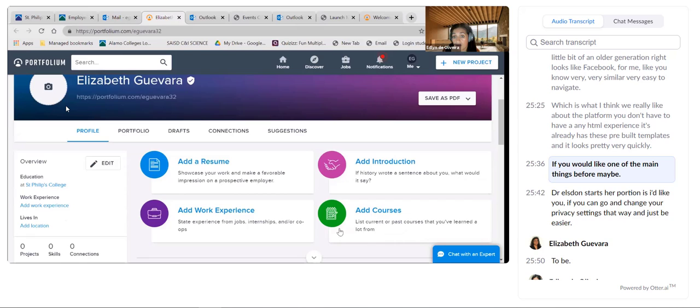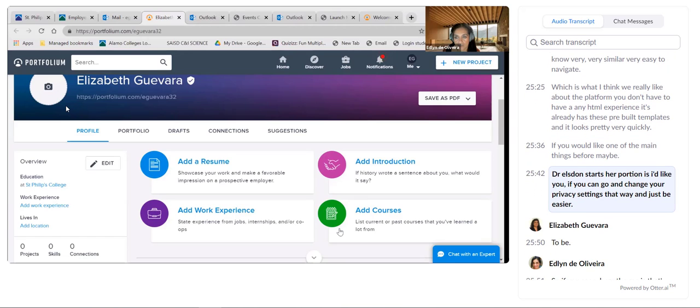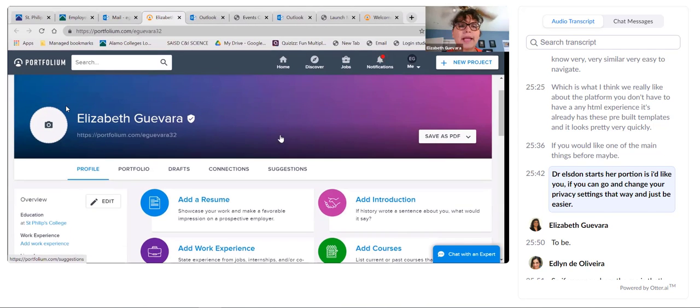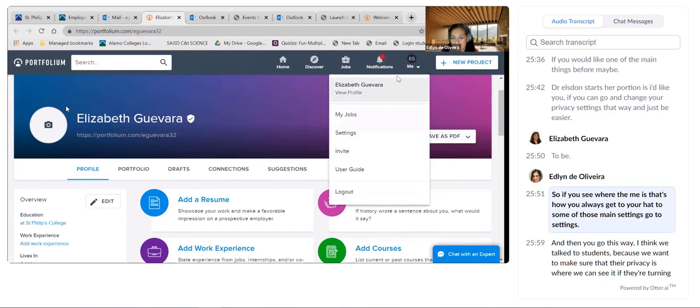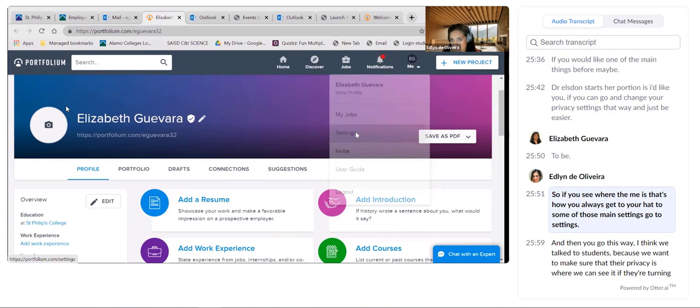If you would like, one of the main things before Dr. Elston starts her portion is, I'd like you, if you can, to go and change your privacy settings, that way it can just be easier for students. So if you see where the me is, that's how you always get to some of those main settings. Go to settings.